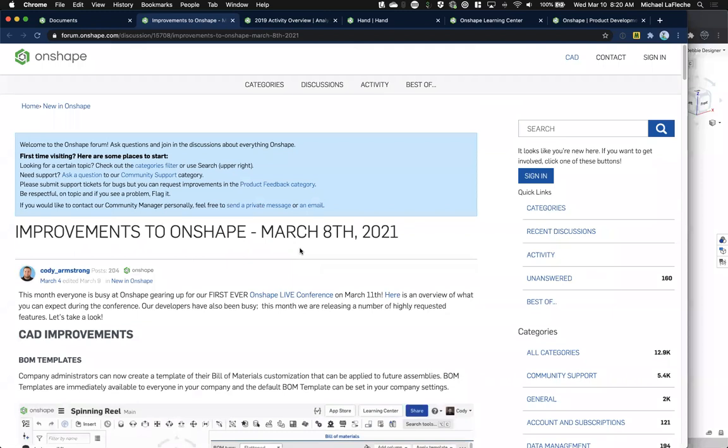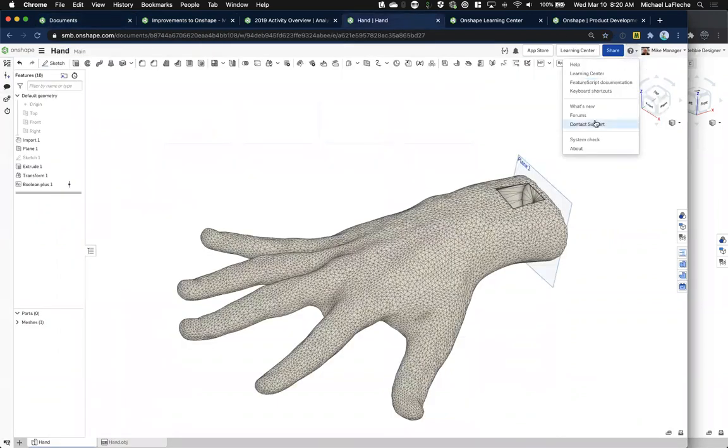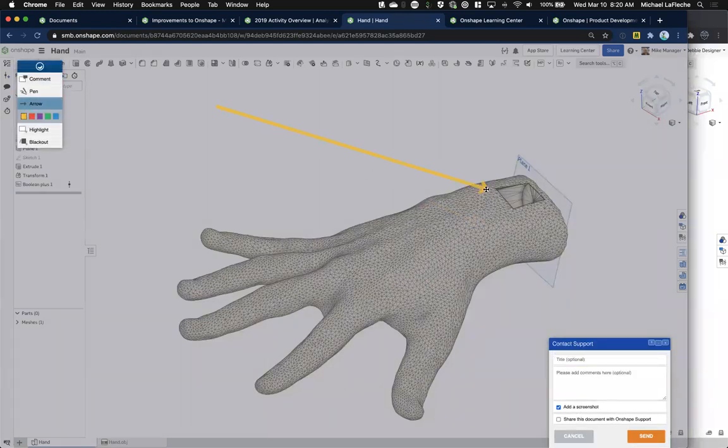And we base our improvements on customer requests. So you can contact support inside of Onshape. If I was in a design and I had a question, I could say contact support. Can add a screenshot, point to things. We need mesh editing, right? And you could share that document with the Onshape support staff, and they would be able to write a ticket up. And if a lot of other people are also asking for mesh editing, then it would most likely be added to the software in one of the 3-week design sprints. So that's how we do our development at Onshape.